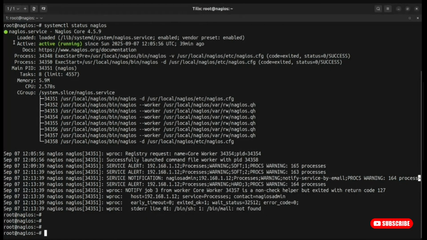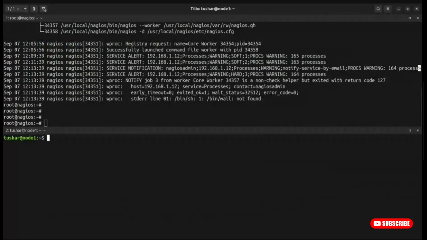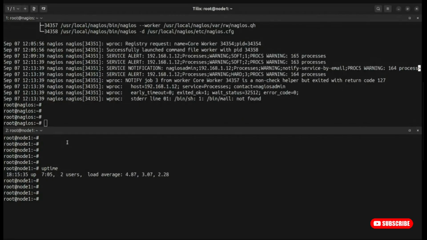Okay, now apart from that, I will take one more screen. So basically this is the node 1 machine, which is the host one, and we want to monitor the alerts from this node 1 machine. Currently I will show you some. There is the uptime. The uptime command shows the load average.